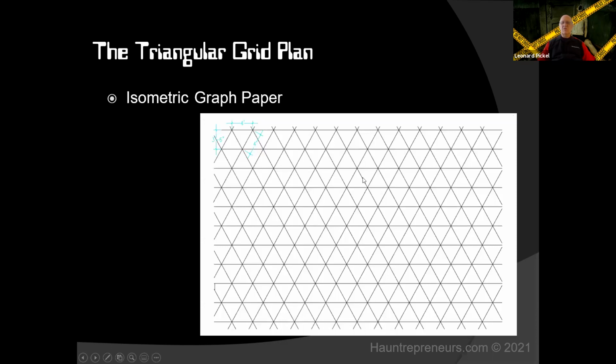So this is an example of a triangular grid, and you can find this in some office stores. They call it isometric graph paper. It's used for drawing isometric views, but it also is great for the layout of the haunted house. And if you think about this, what this does for you is it creates not only a pattern, a pathway that's very confusing and bends a lot, but it's also very structurally sound because of the triangles.